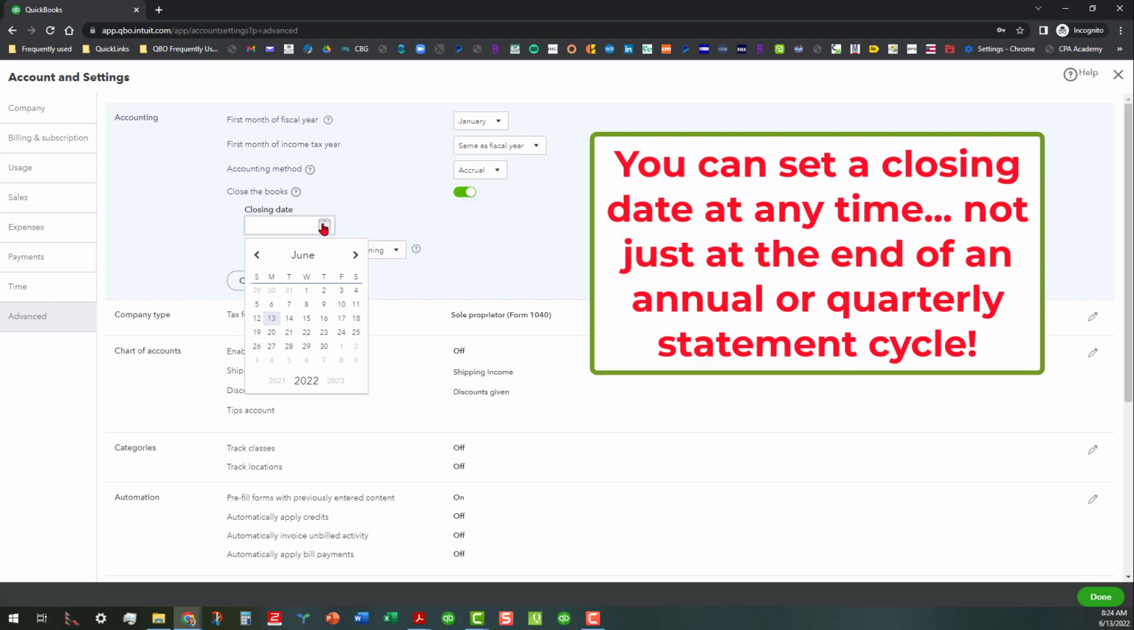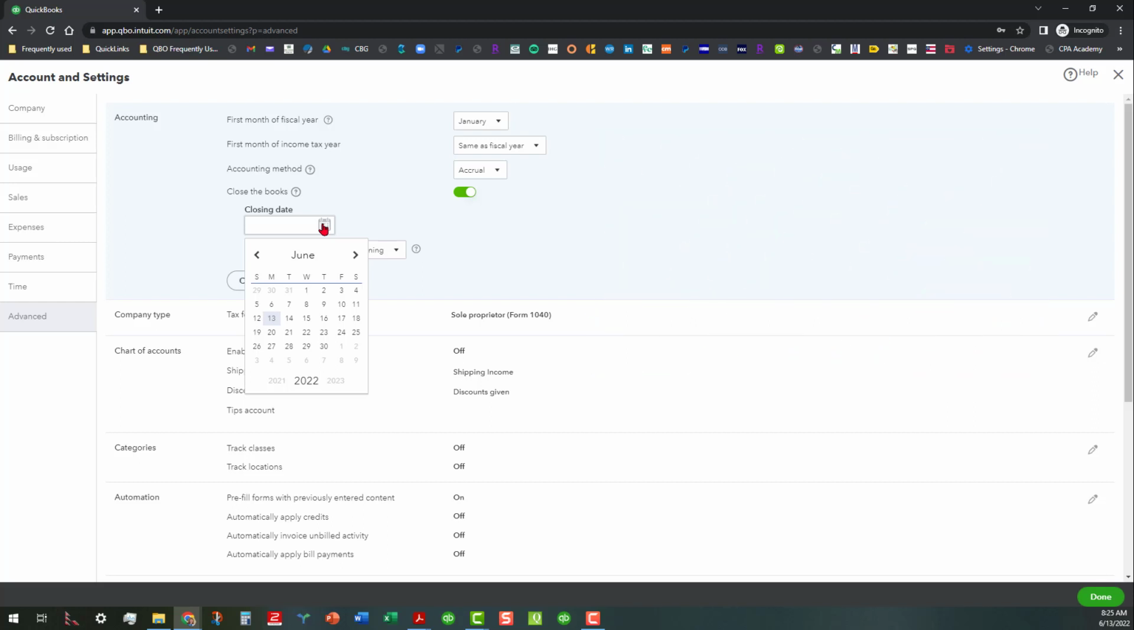So if you had to go in here every month and set the closing date for the end of the prior month, then certainly do that if that's what it's going to take to keep these people from going in there and making changes they shouldn't make. So let's say as of today's date, which is about the middle of June 2022, that we want to set our closing date for, say, May 31st, because we've already done all our reconciliations and ran the reports through that date. Now, there's two settings here.